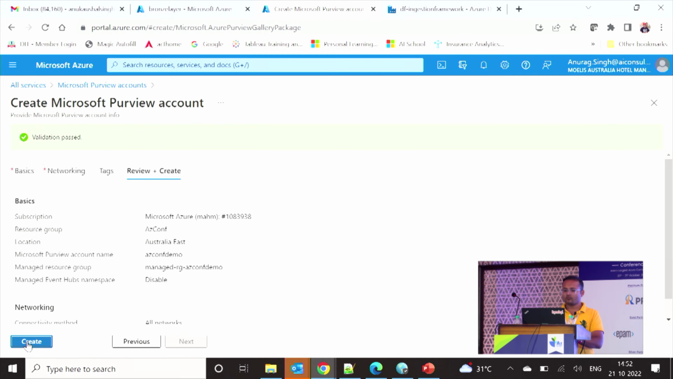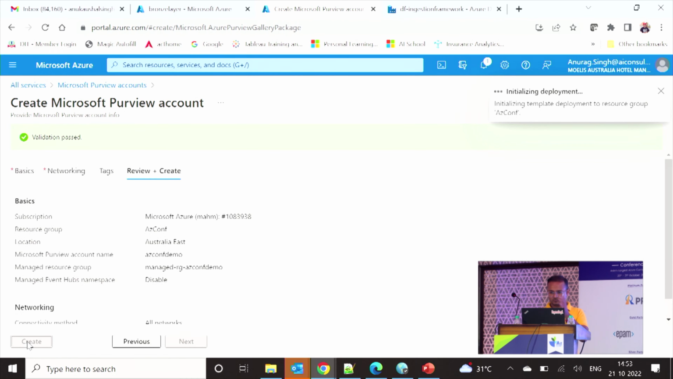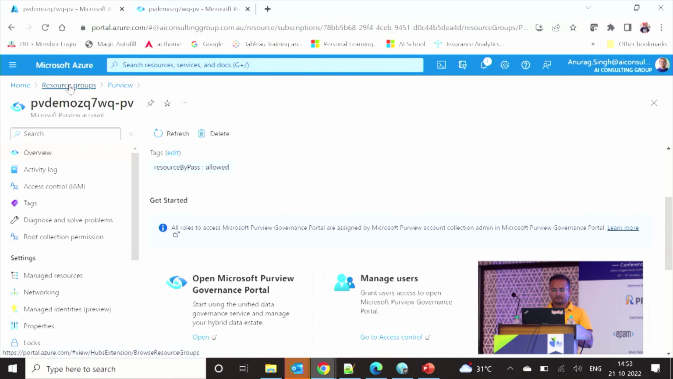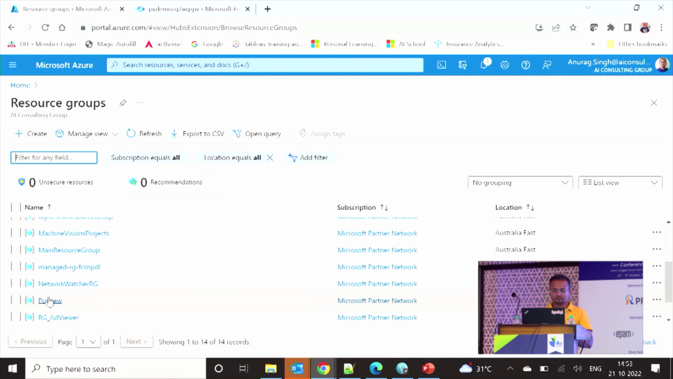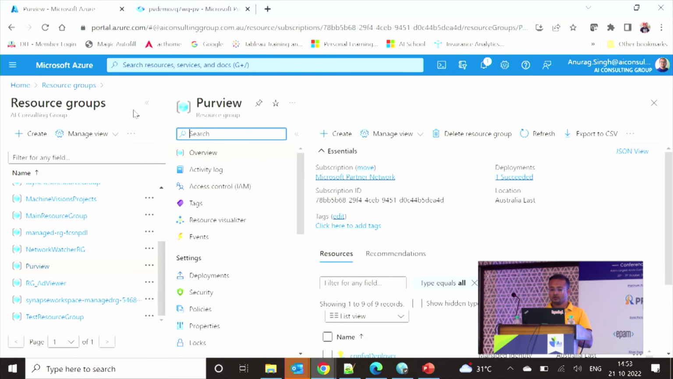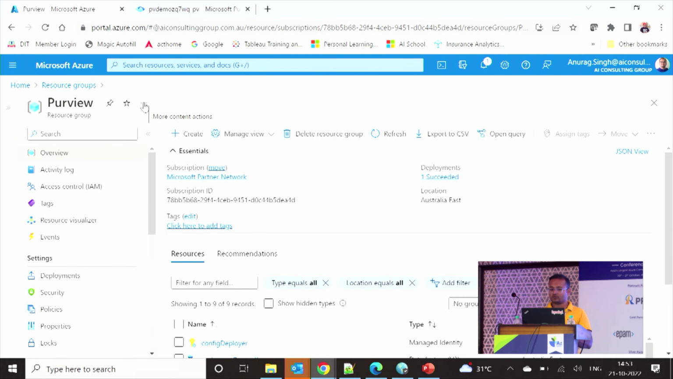Once you create it, let the deployment go over; it will take some time to deploy. Once the deployment is done, what is the next step? Once you have this deployment in place, so what did we create now? We created a Purview account in Azure, which is a unified governance portal for me.